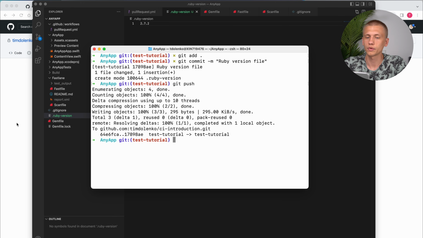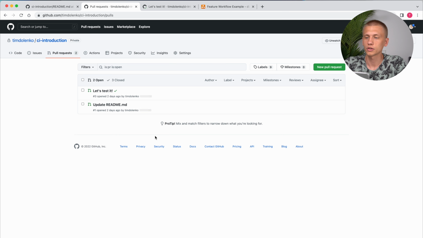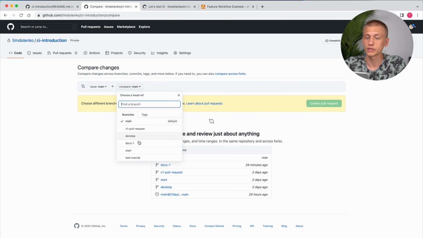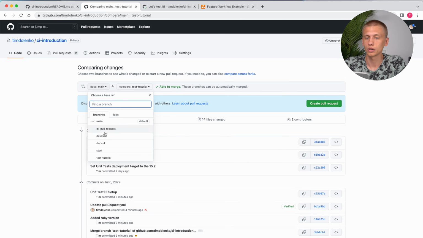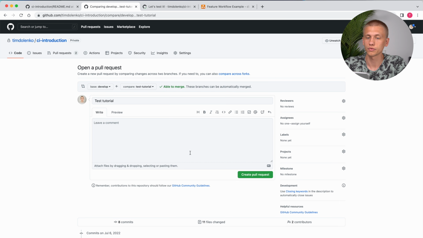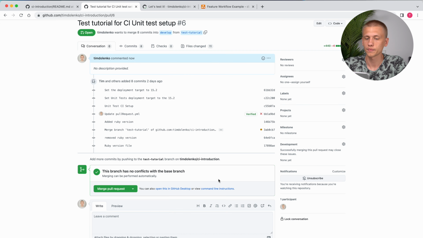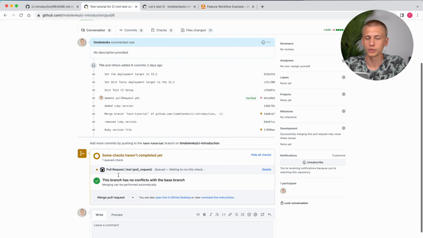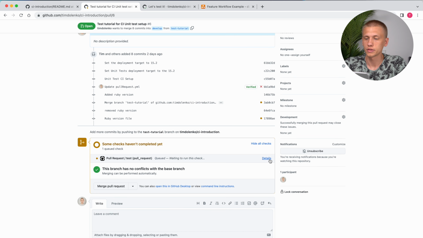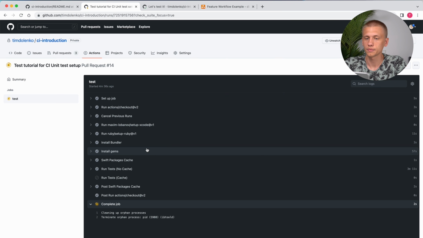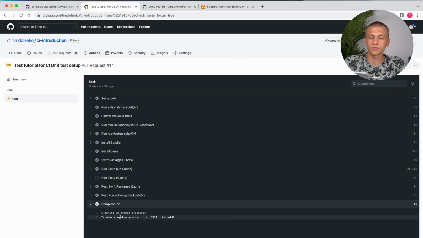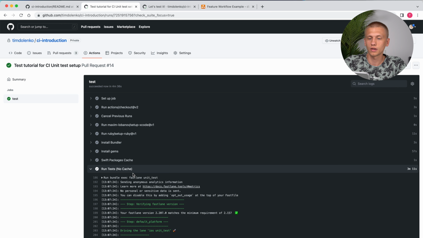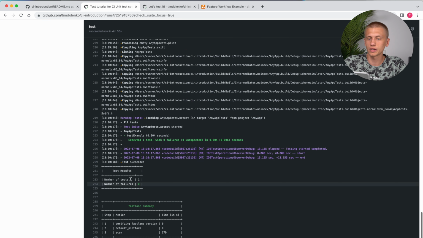Okay, so now we are ready to go to GitHub and actually raise our pull request, which should trigger what we have built so far. So test-tutorial, create the pull request, and let's see how it works. After a while, we see this thing pop up and let's see what's inside. Okay, awesome. Our tests pass, Fastlane ran successfully, and we executed one test with zero failures.